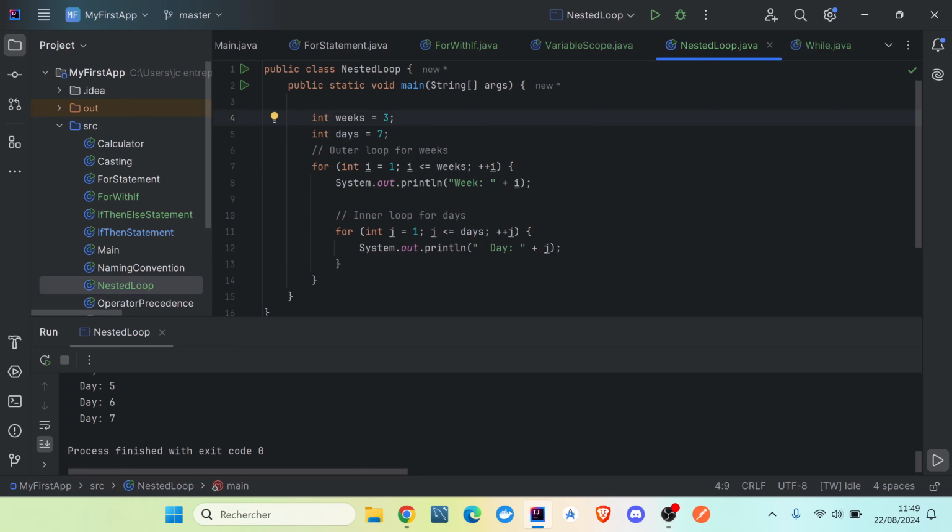So line 4, I'm declaring a variable. Line 5, I'm declaring a variable. And as you can see, there are no blocks, so the two instructions, the two expressions, are at the same level. But when I'm doing a for loop, what I'm going to write inside the for loop is inside the curly braces.